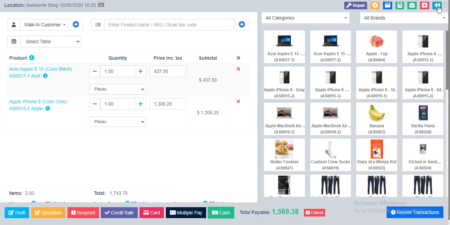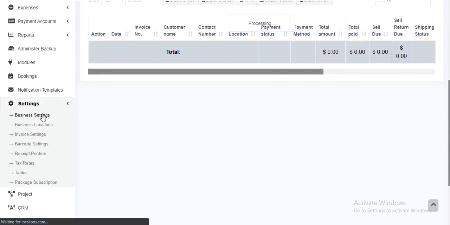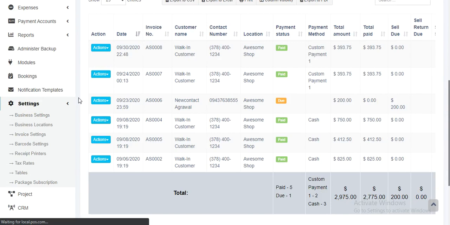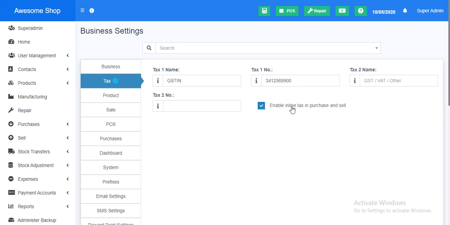So how we can disable it is, if we go to settings, let me go to the business settings. Inside business settings, inside the tax, we have an option to enable inline tax in purchase and sales. So if I disable this one, then it will not show me an option to apply inline taxes in purchase and sales. So from here I can disable or enable the inline taxes.